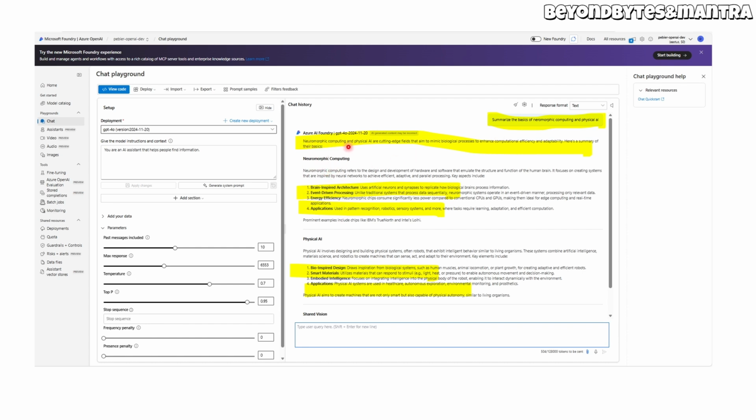So it has mentioned that neuromorphic computing and physical AI are cutting-edge fields that aim to mimic biological processes to enhance computational efficiency and adaptability, as a summary. Neuromorphic computing refers to the design and development of hardware and software that emulate the structure and function of the human brain. It has mentioned some points like brain-inspired architecture, artificial neurons and synapses, event-driven processing, energy efficiency, and applications. And physical AI involves designing and building physical systems, such as robots, that exhibit intelligent behavior similar to living organisms, so they have senses. These systems combine artificial intelligence, material science, and robotics to create machines that can sense, act, and adapt to their environment. So we have bio-inspired designs, smart materials, and embodied intelligence applications, right?